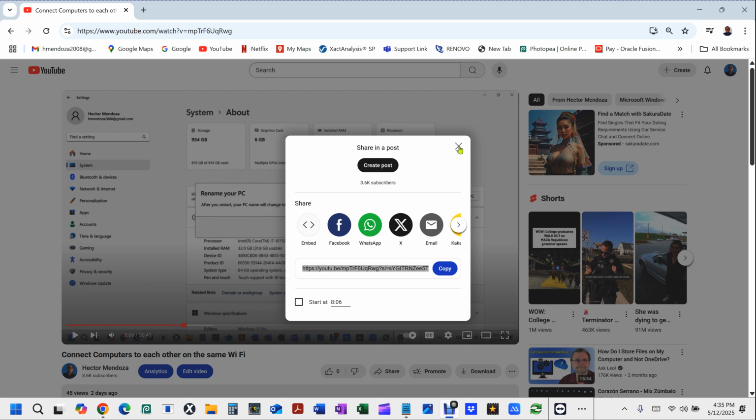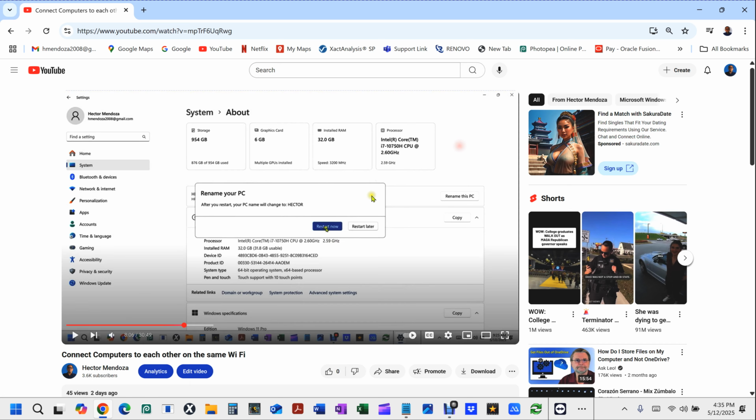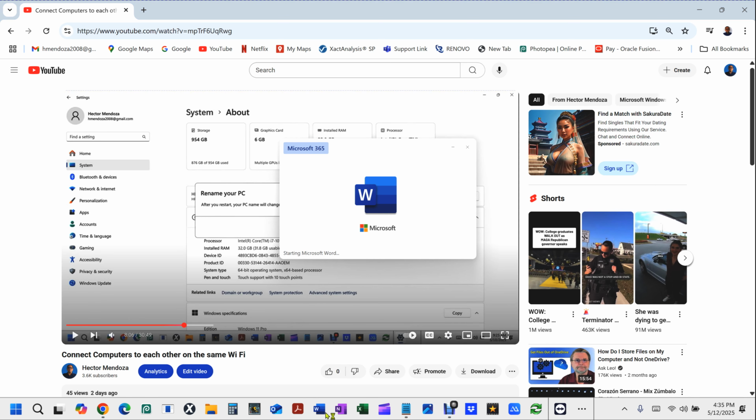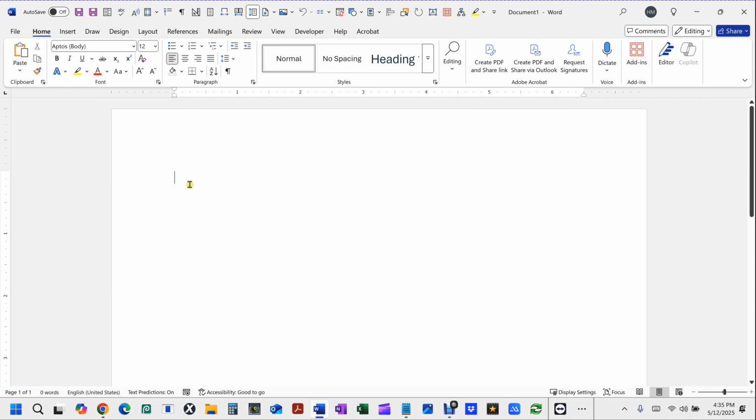Now, another way you can do it is by going in and hitting copy. Remember, you can save that to Notepad, or let me show you what it would look like if you saved it into Microsoft Word. Give me a second. Hopefully it won't take long to open up a blank sheet. I'm going to hit Control V and hit enter.